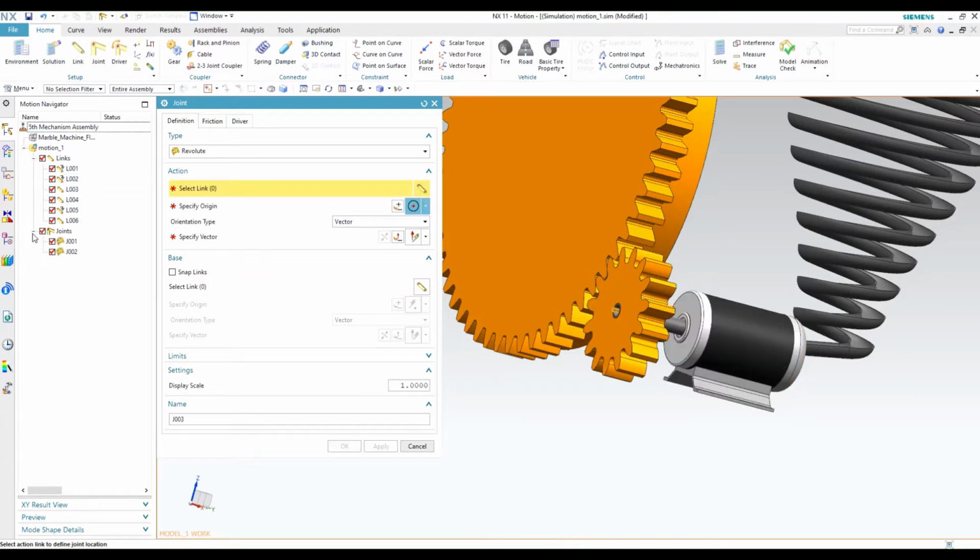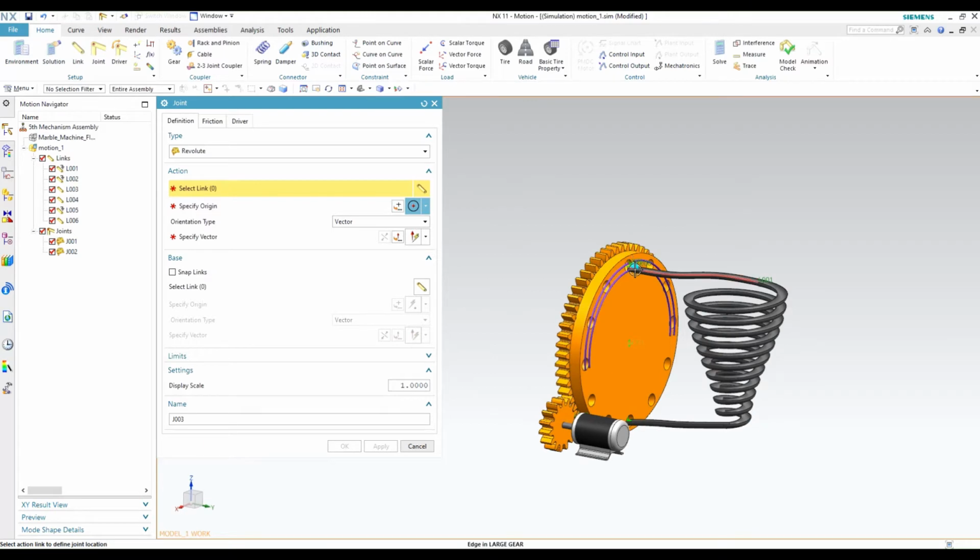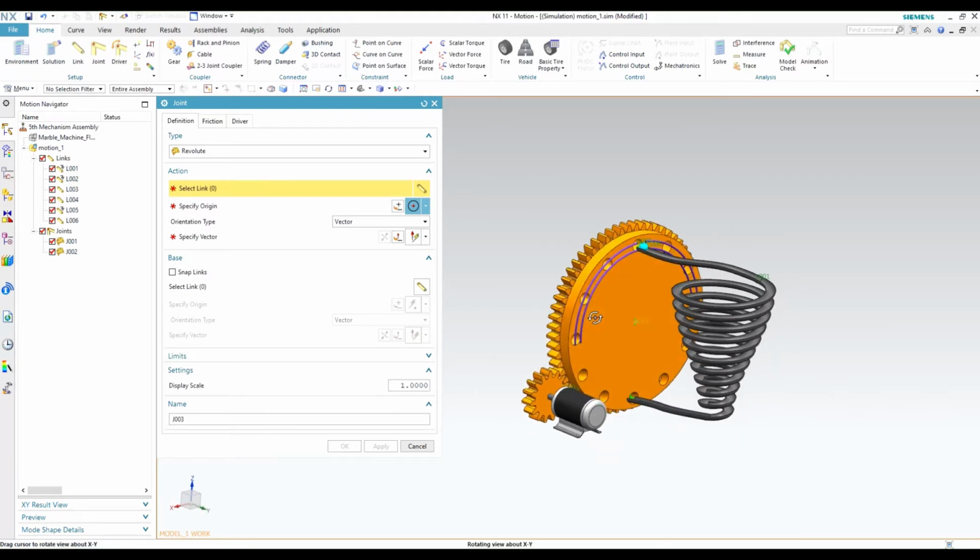And let's have a look at the joints. So we've got two revolute joints. I think that was pretty much it. I don't think there's anything else.